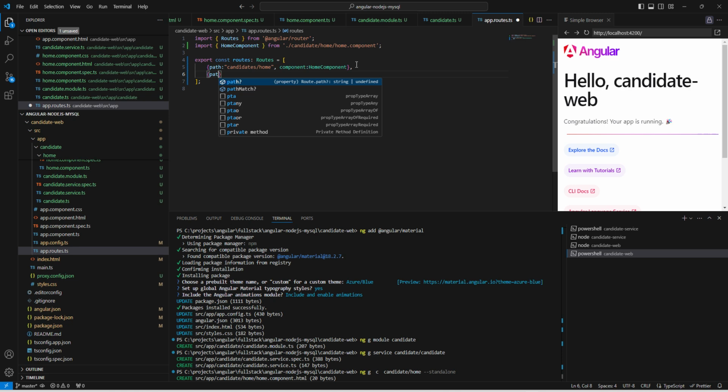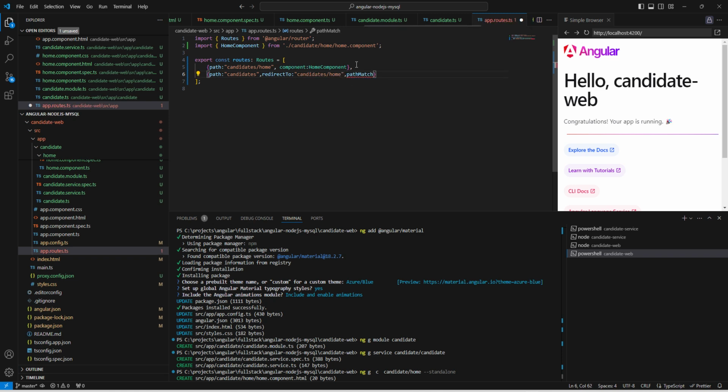Similar way, we can use path, and for this path we are going to redirect to this home, and this is the path match as full. You can copy it, and here we can use this one.